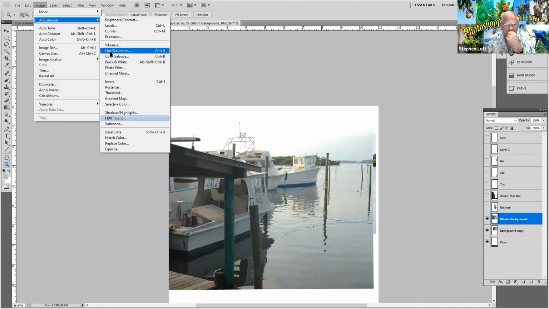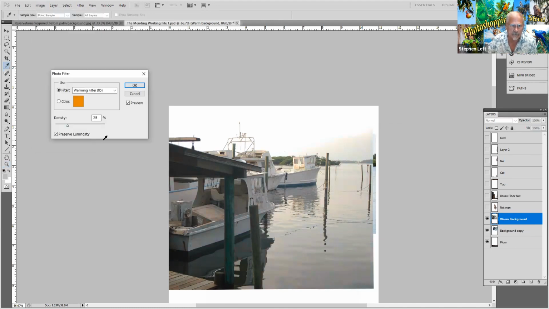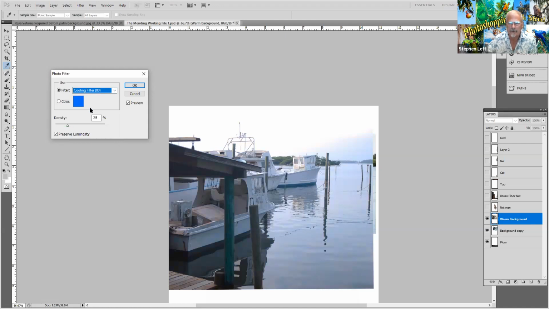Image adjustments, go to photo filter. Now the photo filter, they give you all these different photo colors that you can use. Right now it's on a warming filter. If I want a cooling filter, it just takes a color like a blue, a PMS blue, and you just click on that, and you can make it even cooler just by taking the density and moving it. Can make it look underwater with more green. But I've been doing this for years, and I just found this past year.